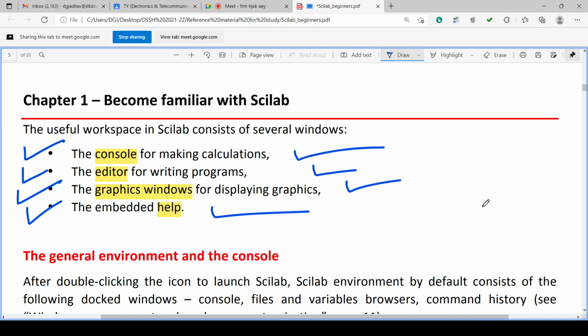Then the graphics window is there for displaying graphics and images. We can zoom the images or graphs, and we can rotate the graphs. We can zoom with the zoom tool, or by the edit axes commands. Okay, edit figure and edit axes commands.